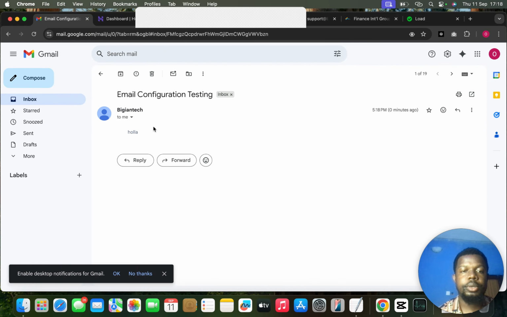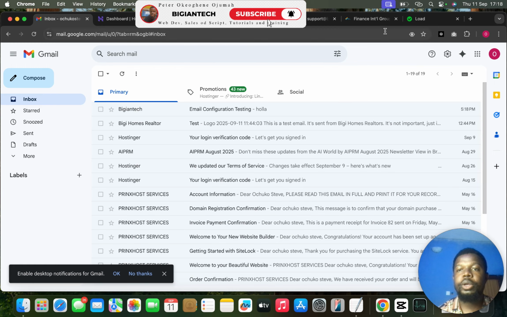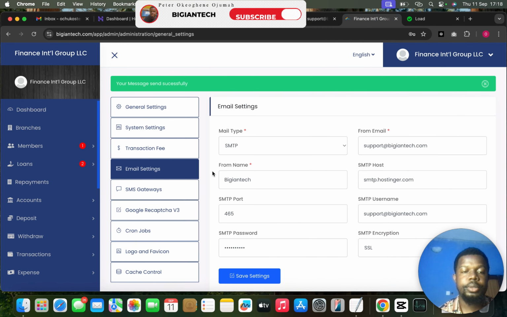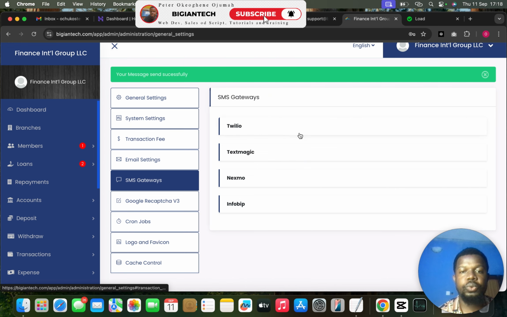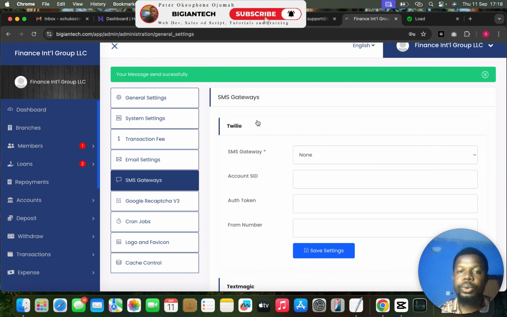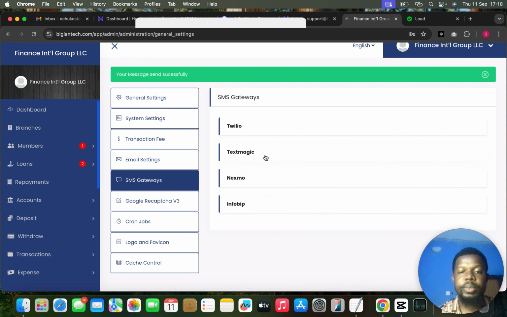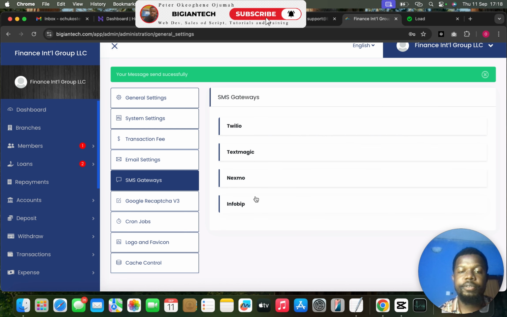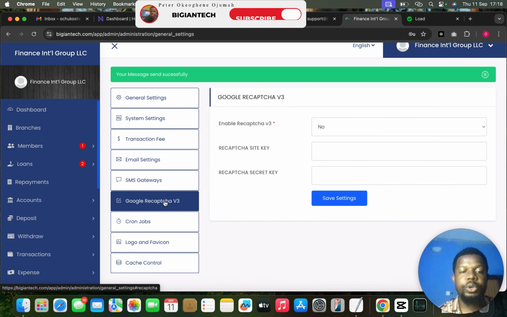Good. It works. Alright, go back to your admin section. Now this is for SMS gateway. You can integrate with Twilio if you have the API, TextMagic, Nexmo, or InfoBip. If you also have Google reCAPTCHA, just put in your site key.